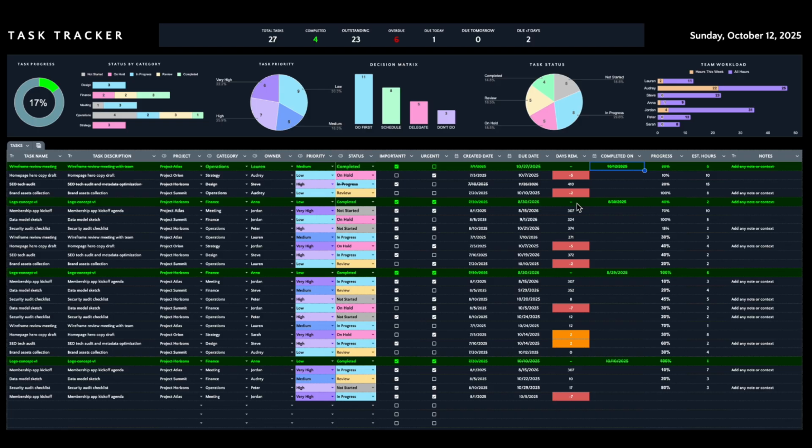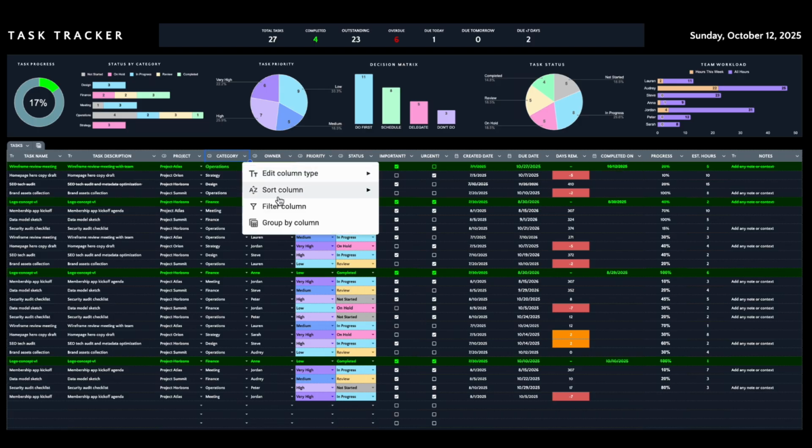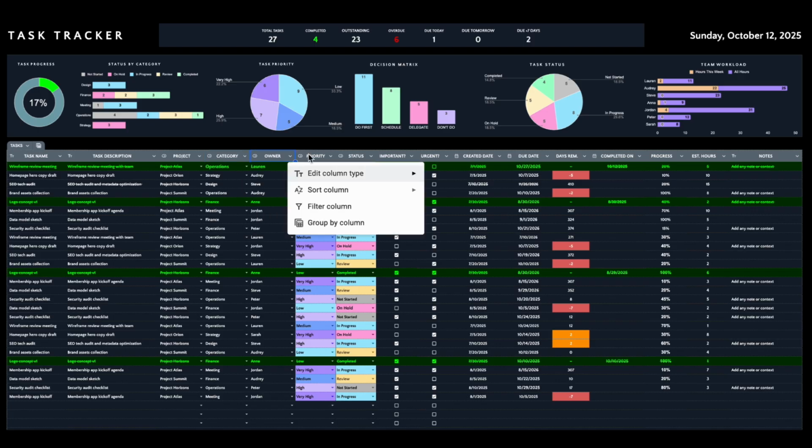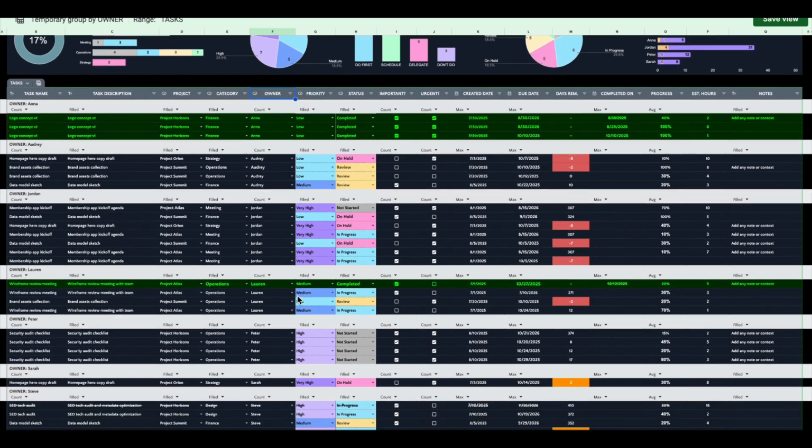Use column filters to focus on specific tasks or group views to organize by category, owner, or project. For example, group by owner to view individual workloads, or by project to check progress across initiatives.